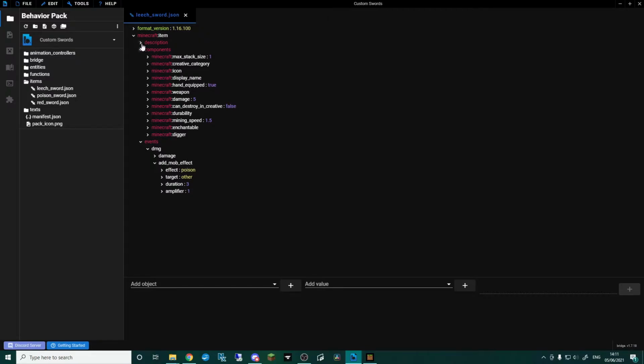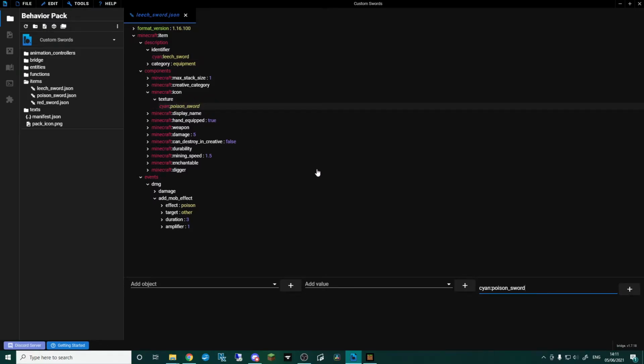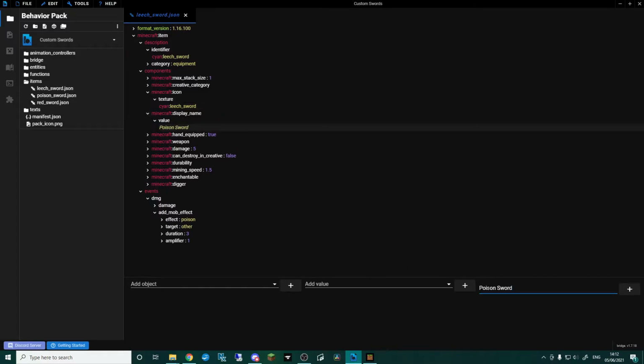So let's go in, let's go description. We need to change our identifier because it's not poison sword, it's a leech sword. We need to go down to the icon, and again, the icon that we're using isn't the poison sword icon, it is the leech sword. We need to change the display name, because otherwise in game it's still going to say poison. And that's that. Just like before, when we turned the red one into the poison, we've changed all of the references: the identifier, the texture, and the value.